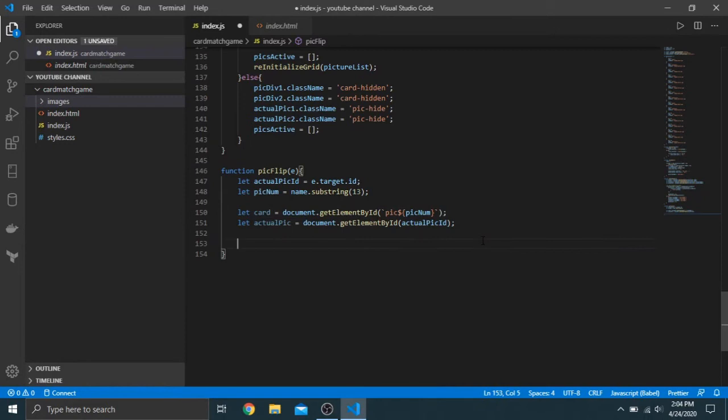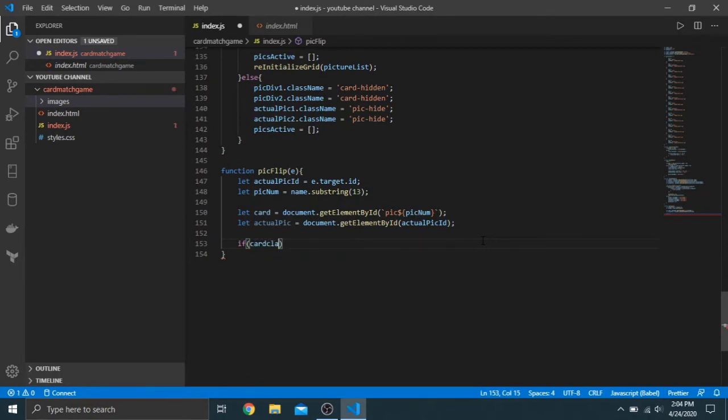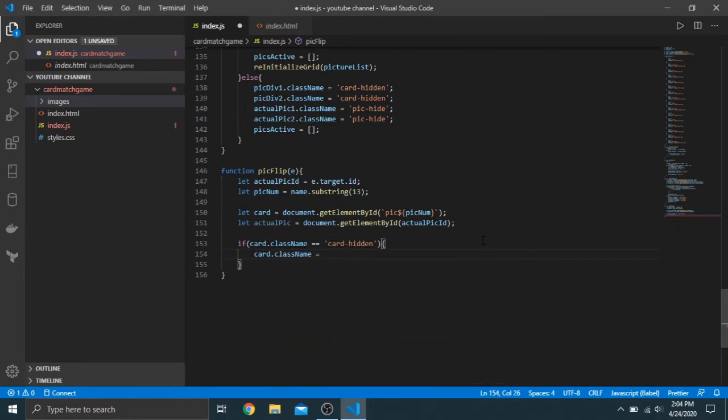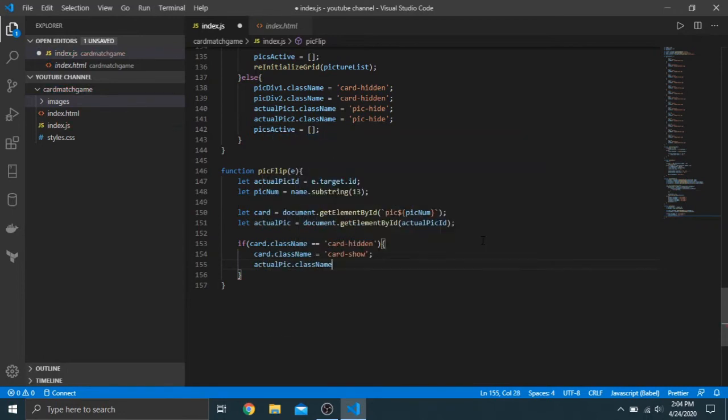And so now what I want to do is I want to say if the card, this is like toggling it. Now with jQuery you can make this a lot simpler, but if the card class name is equal to card hidden, I want to do card.className equals card show. So just basically toggling the different classes. I want to do actual pick dot class name equal to pick show.